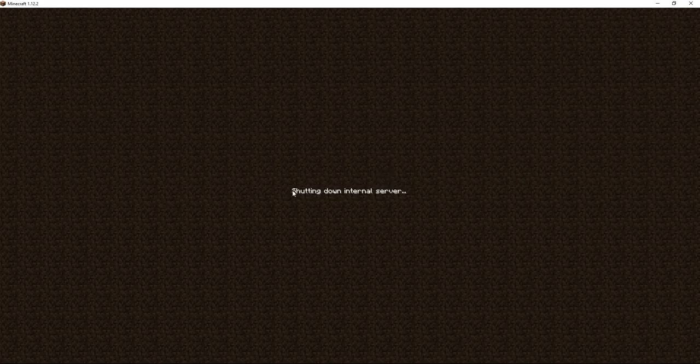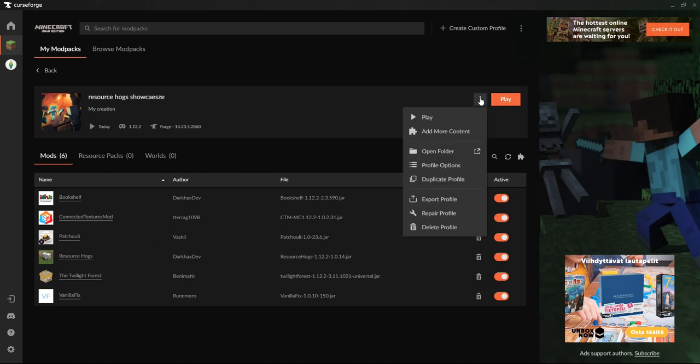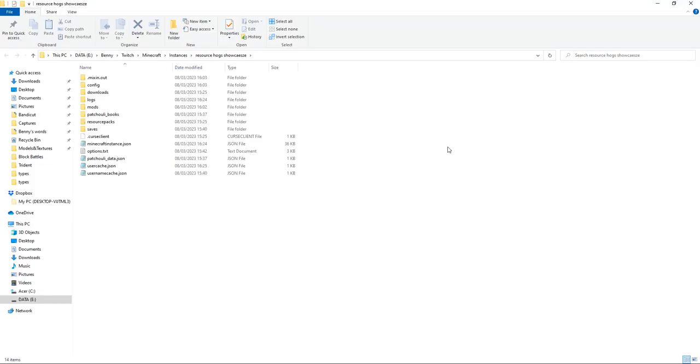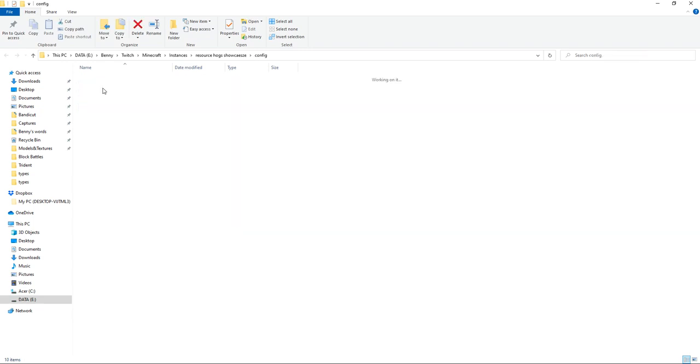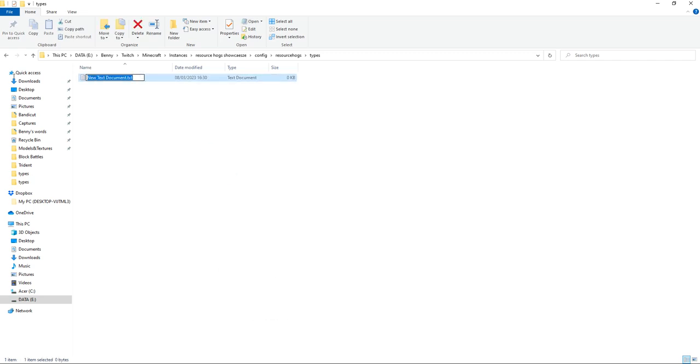So first, you're gonna want to leave the world, leave the game. Now these three dots next to the play button, you open the folder. Here it is. Now we open the config folder, the resource hogs folder, and the types folder. Now this folder is empty. You don't have any pigs. Congrats. You make a new text document.